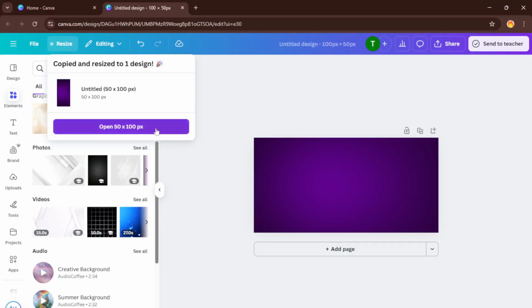And that's truly all there is to it. Whether you're prepping graphics for social media, printing out invitations, or just playing with layouts, Canva makes it astonishingly simple to rotate and resize your pages in just a few clicks.